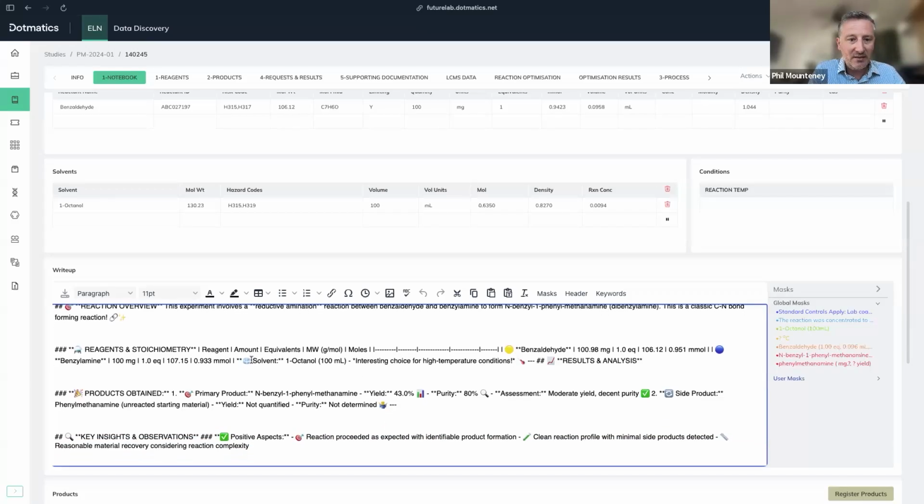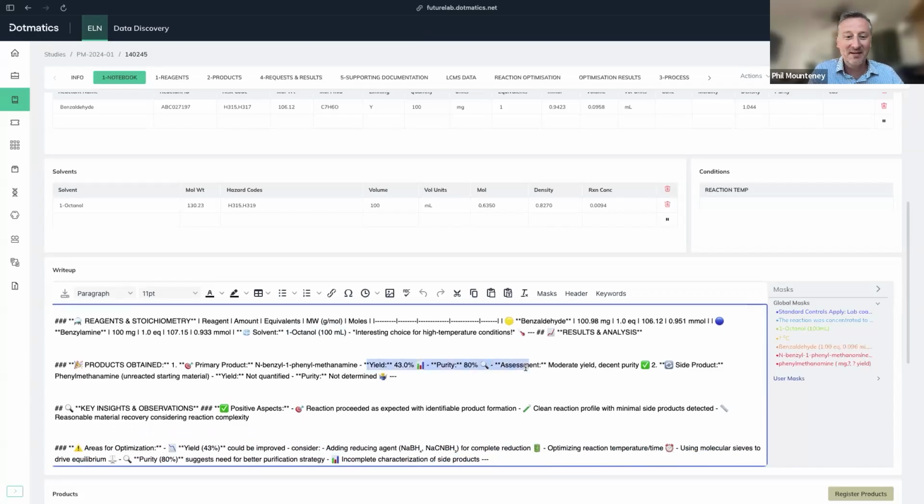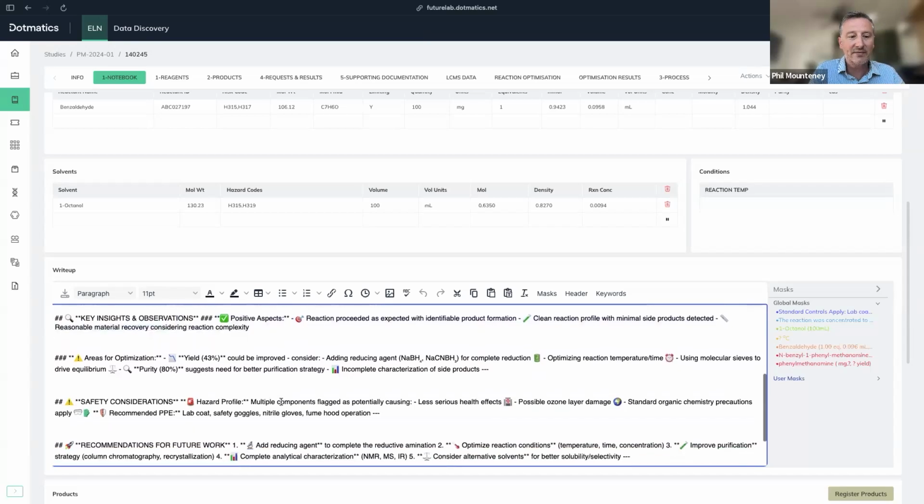It is giving me some kind of hints. I've done this at high temperature conditions, and it's suggesting that octanol maybe wasn't the best choice here. It's telling me my yield could be improved a little bit. 43% is not right. It's giving me some key insights and observations, and I think areas for optimization.